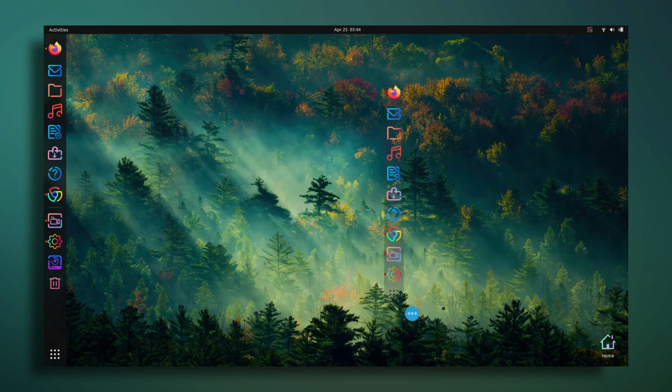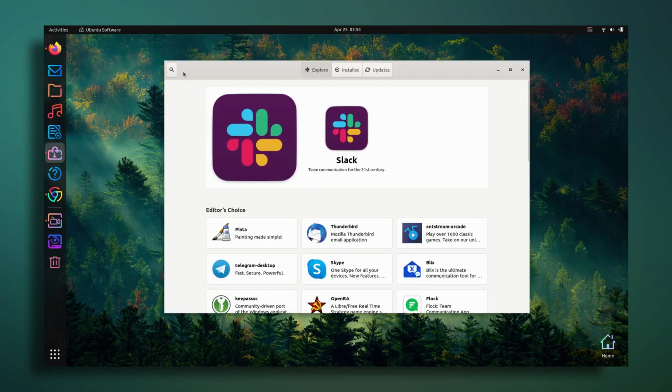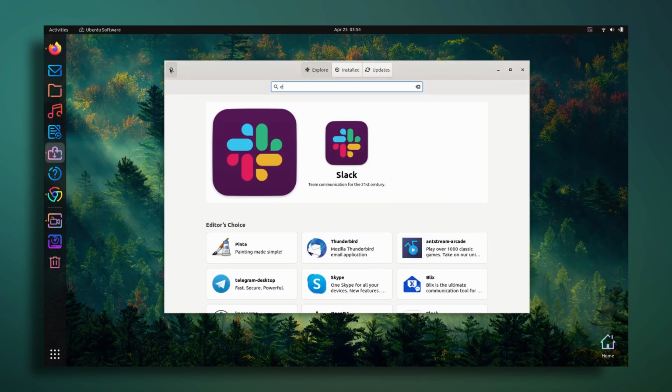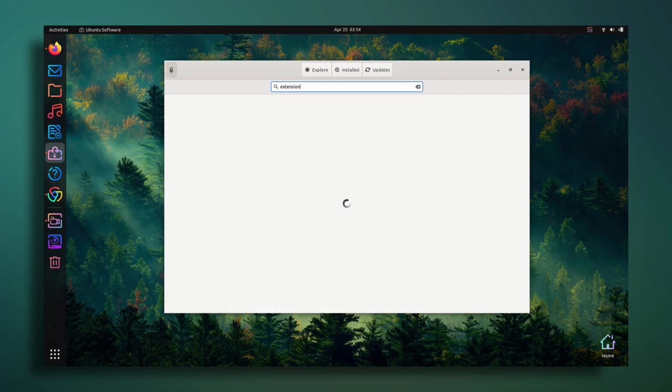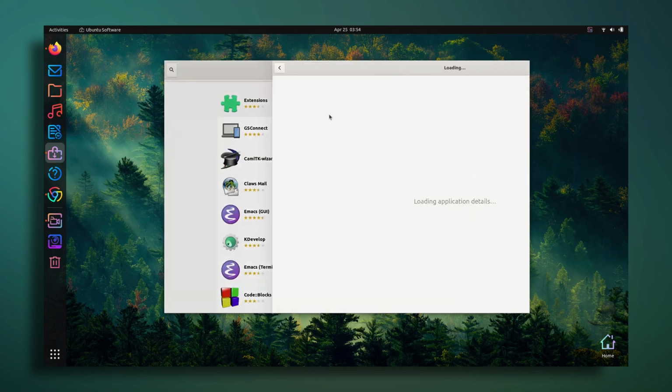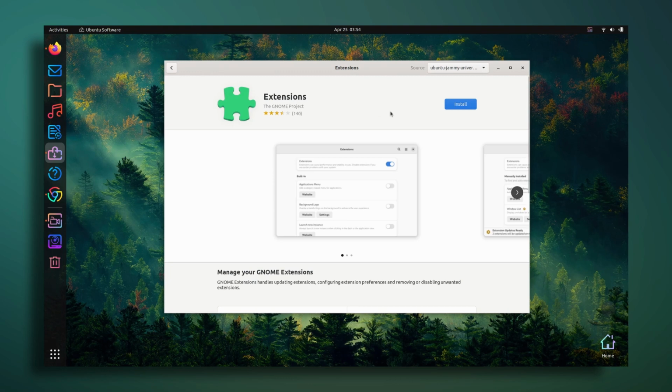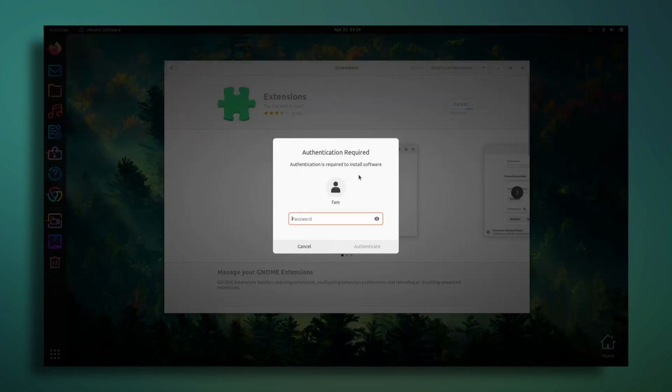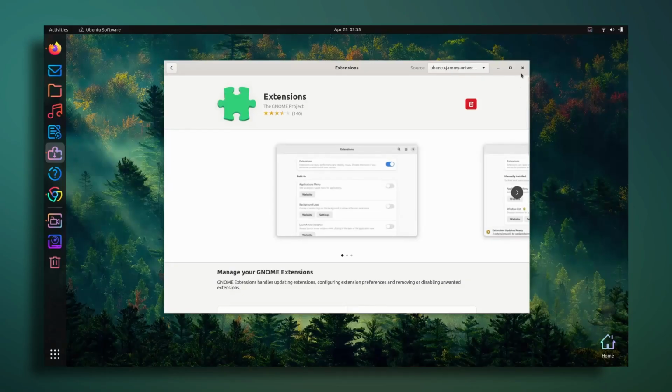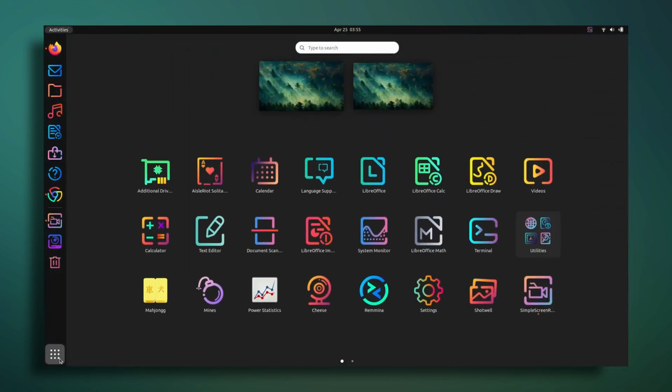As you can see, you can move it around, you can place it wherever you want, maybe let's say here. Alright guys, so the next thing that you're going to do is go to your Ubuntu Software Center and here search for extensions and install extensions. Click on install, type your password, and once I've done that, search for extensions.